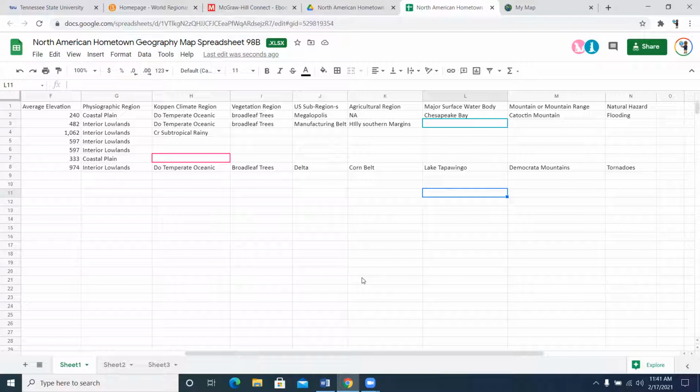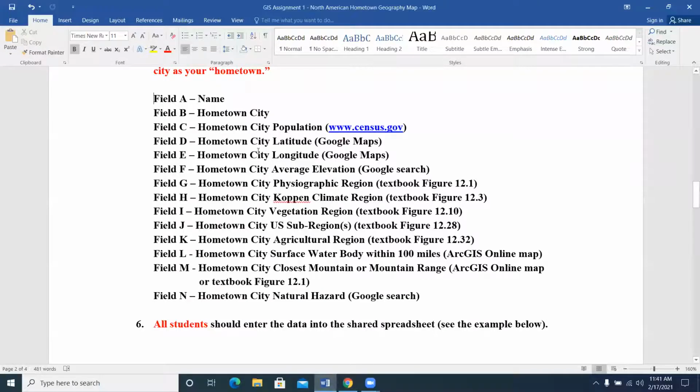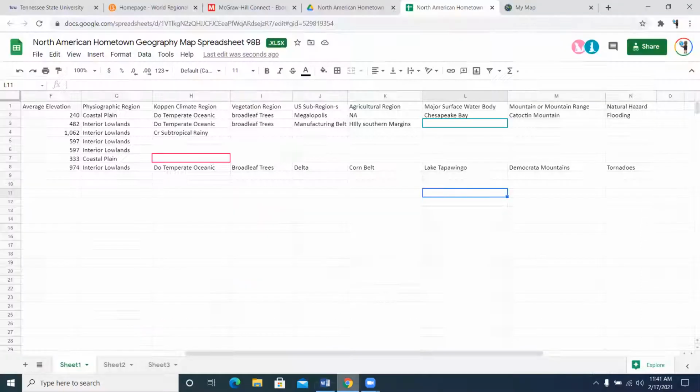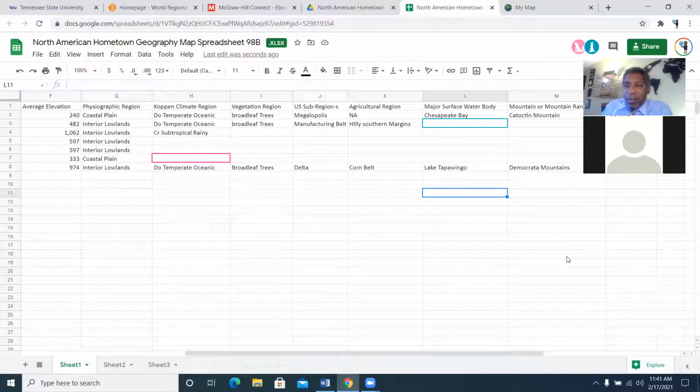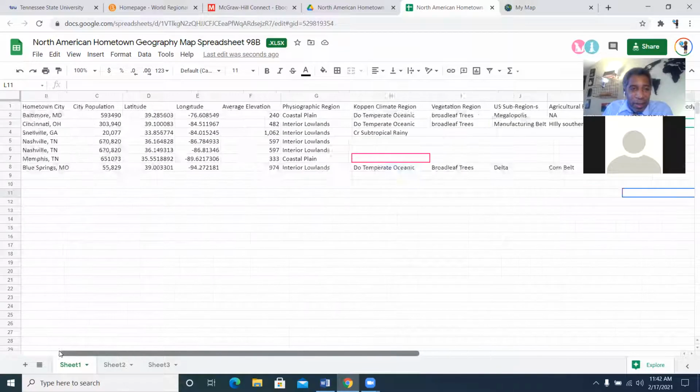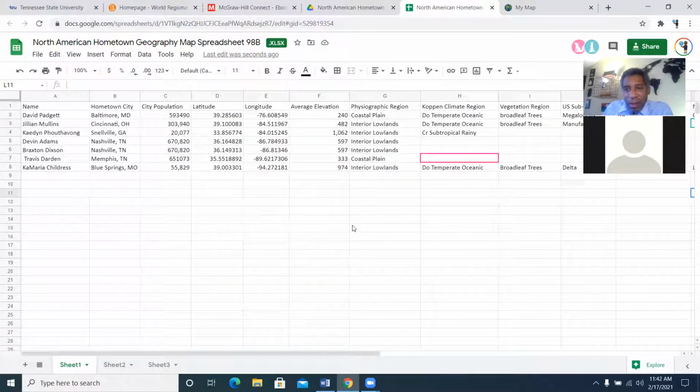Okay, so I have completed all of the fields that are required to be filled out to this point. Let's see who is here. We've got Mullins, and Darden, I guess you was here. Bingham.